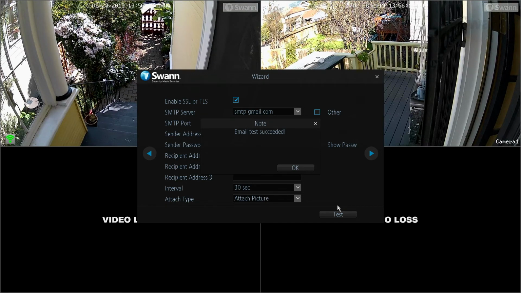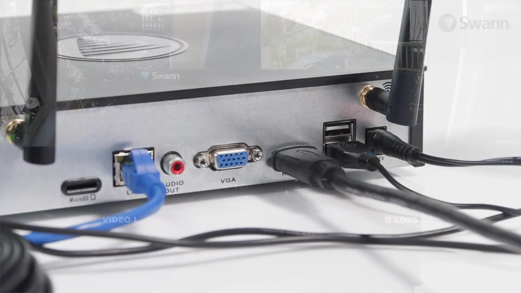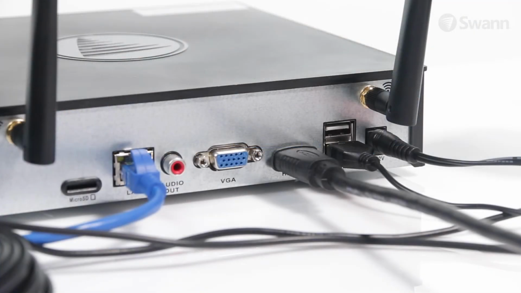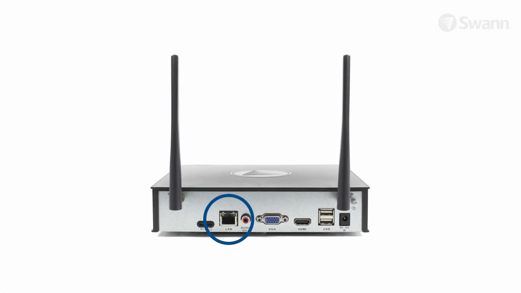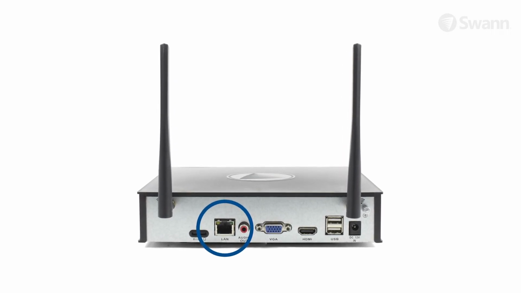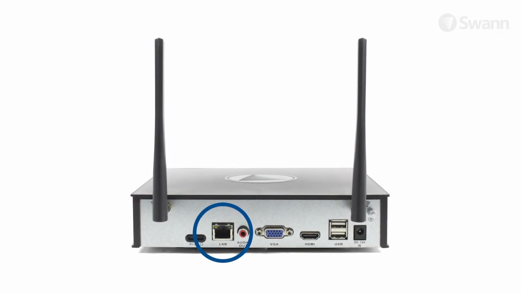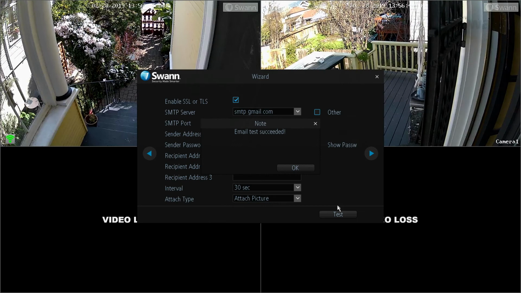If you received an error, ensure that you entered the correct email address and password, and also check all your cables and connections. Then check the back of the NVR to ensure the LEDs above the Ethernet port are flashing. If not, unplug and replug the cable. You may also want to try a different port on your router. Also, check your email settings to ensure access for less secure apps is enabled. After receiving a successful test notification, select OK and then Next to continue.